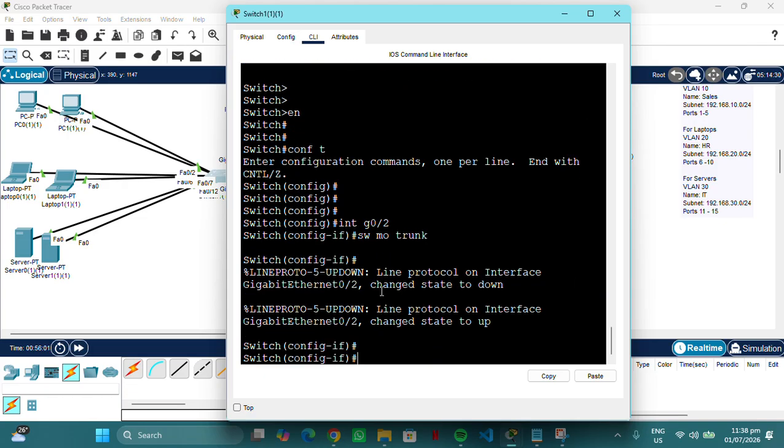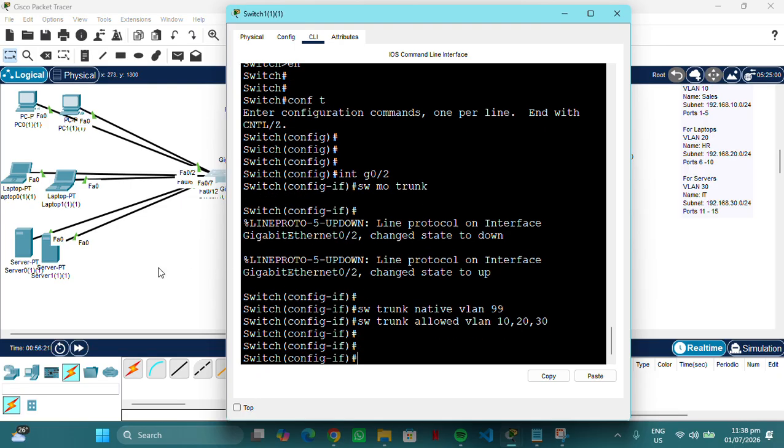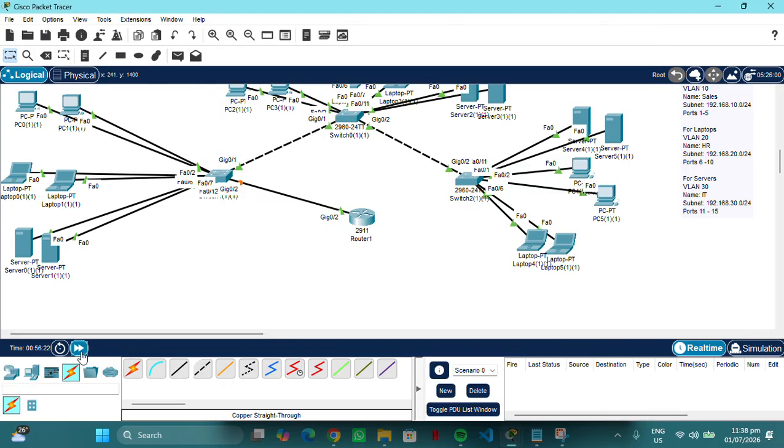So switchport trunk native VLAN 99, switchport trunk allowed VLAN 10, 20, 30. So if we do this quickly, it should actually work. Let's try the simulation again.